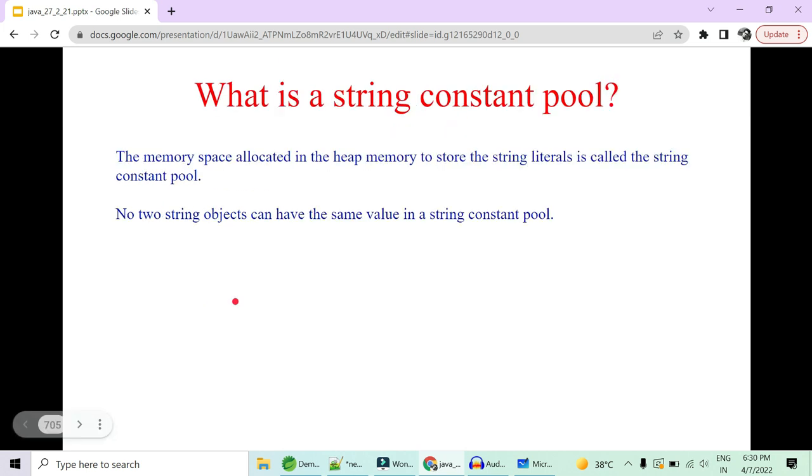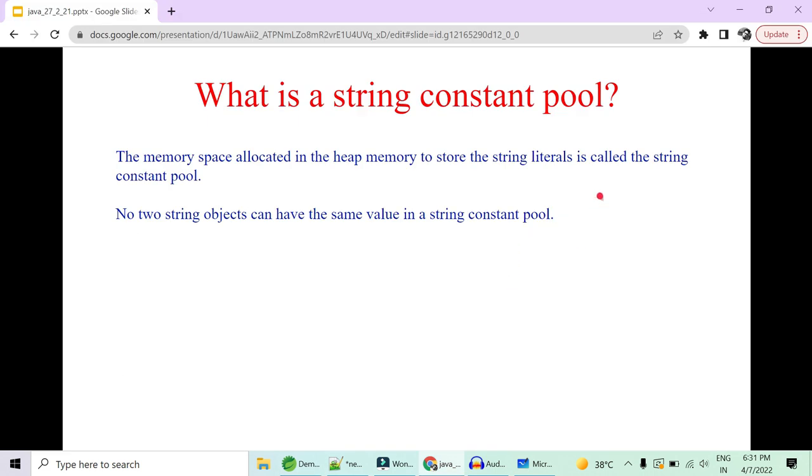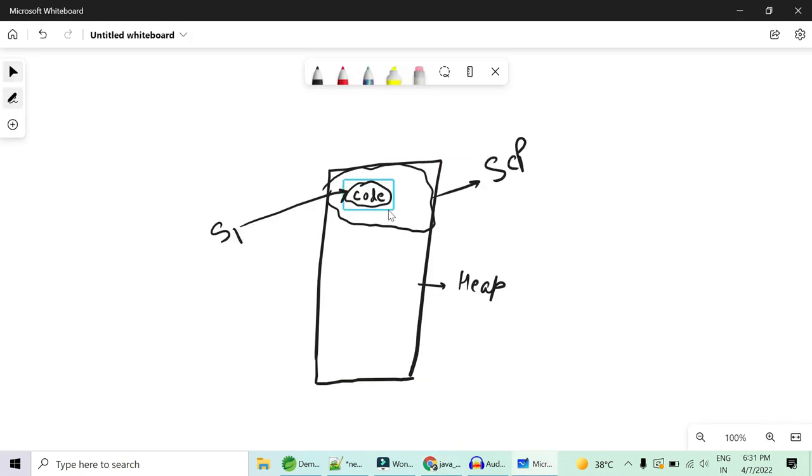What is the string constant pool? The string constant pool is nothing but a memory space allocated in heap memory to store the string literals. When you assign with double quotes, it is a literal assignment. Whenever you assign a literal to a string, a special memory in heap called the string constant pool gets the area for that object creation. The unique thing is that no two string objects in the string constant pool can have the same value. Each and every object in this particular pool is going to be unique.